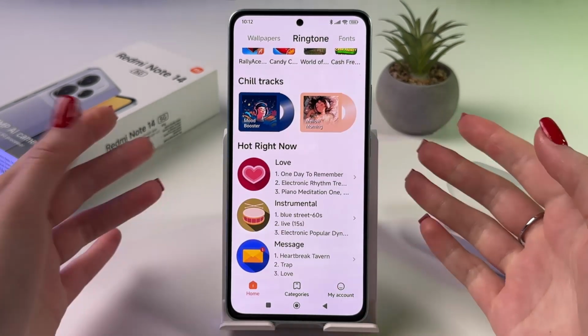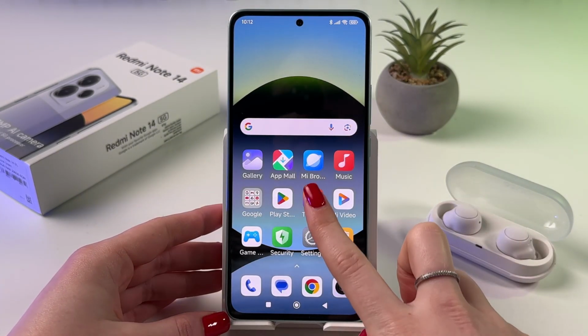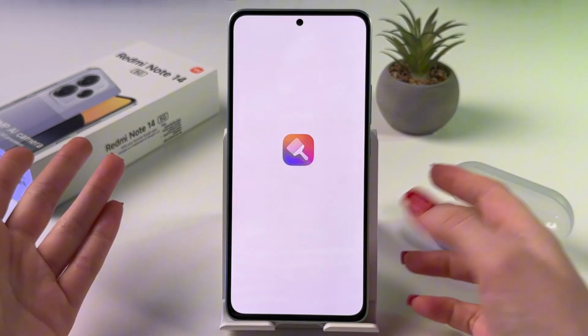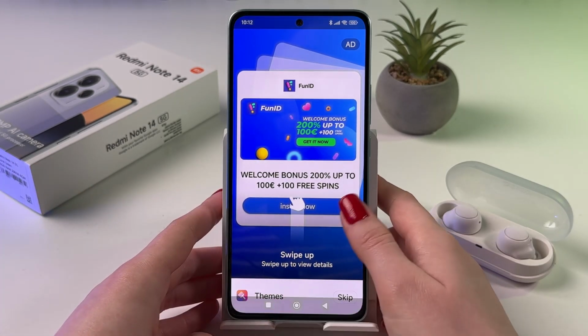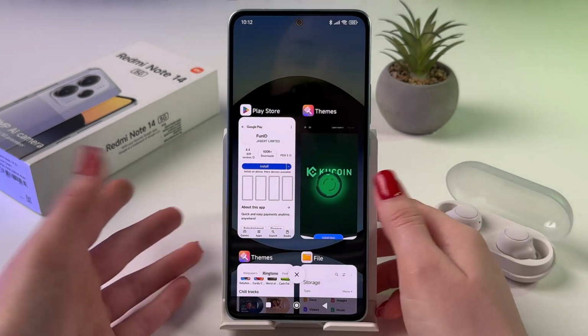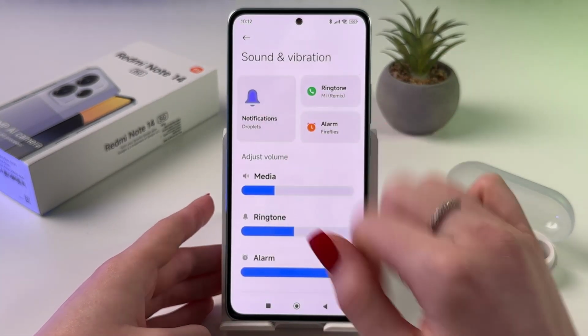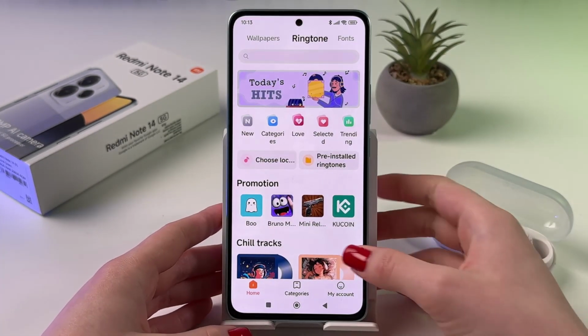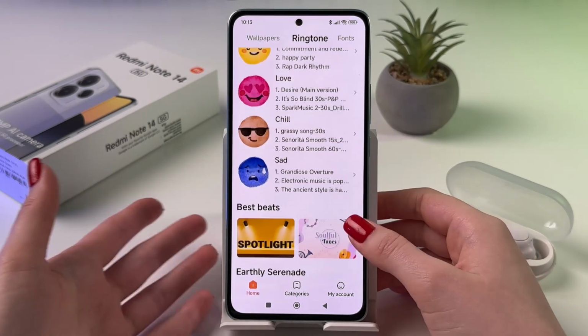And by the way, we just opened Themes app, so you can simply open this app right from your homepage if you don't want to open settings first, or you can just follow these steps. Let's go back in settings. Here choose notifications, and now we can simply go through this list and find any sound we like.